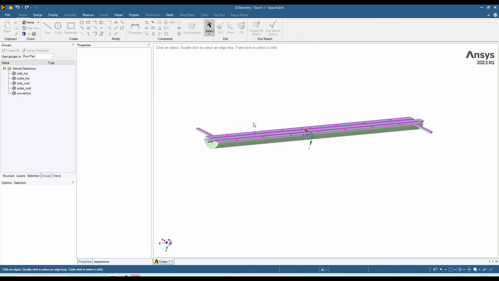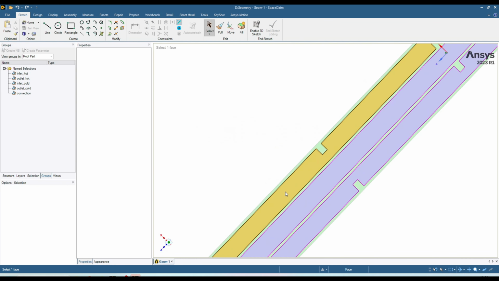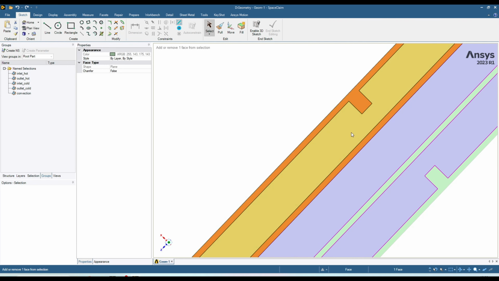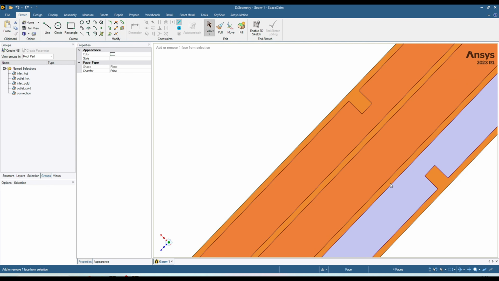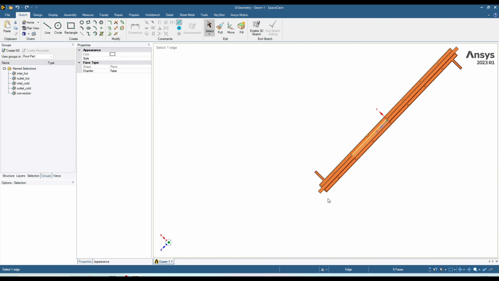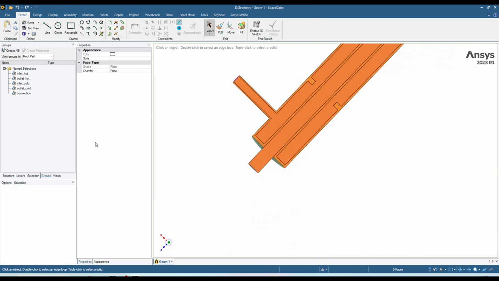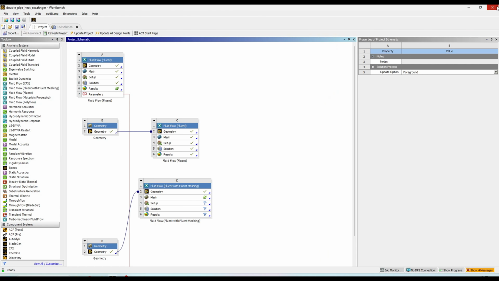I am back in SpaceClaim and let's select our walls. This, this, this, this, and this. Anything else? No. Control G, and these are our symmetry. Now we can close this and go back to Fluent Meshing.